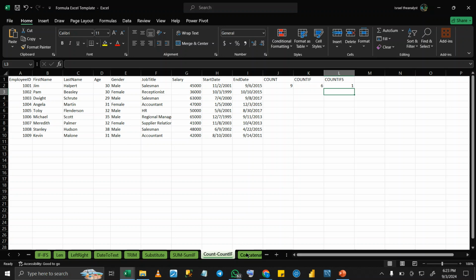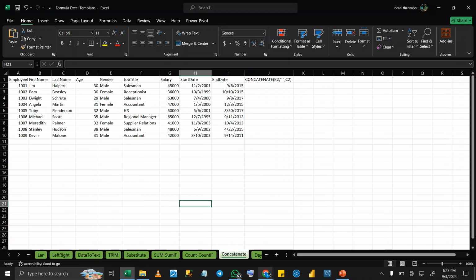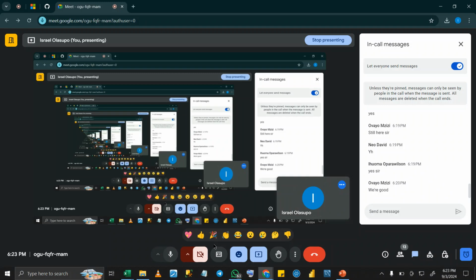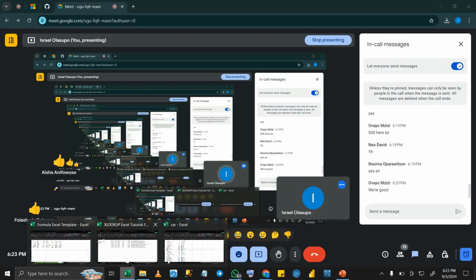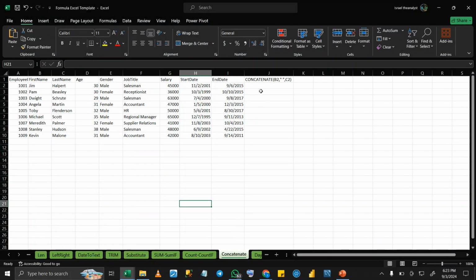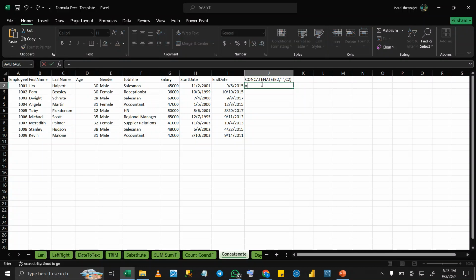Good. Let's move on to concatenate. Are we following? All right. Very good. So I've showed you guys concatenate before. It's still the same thing. You can either see CONCAT in your own Excel or CONCATENATE. They are referring to the same thing, but the older version of Excel has CONCATENATE. The newer version of Excel has CONCAT, but mine has both. So what it does is combine words together.